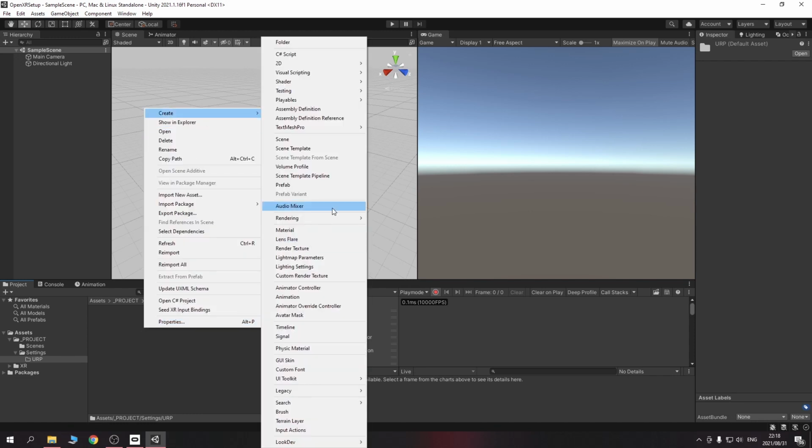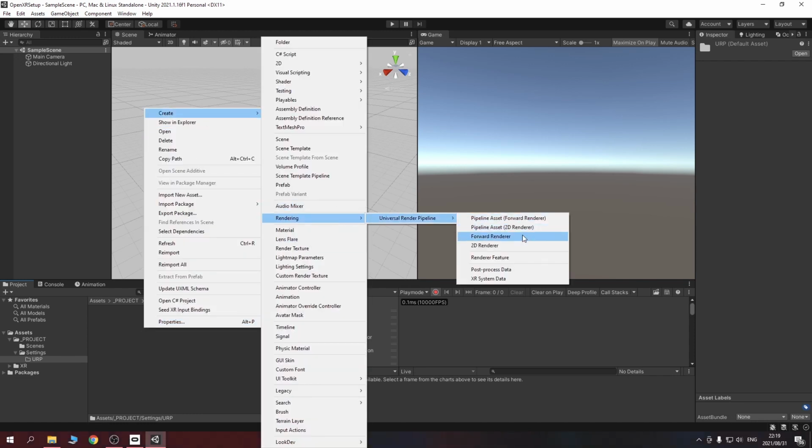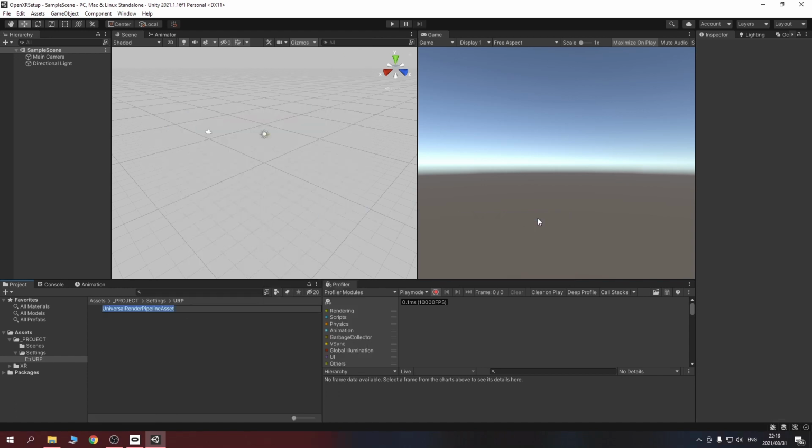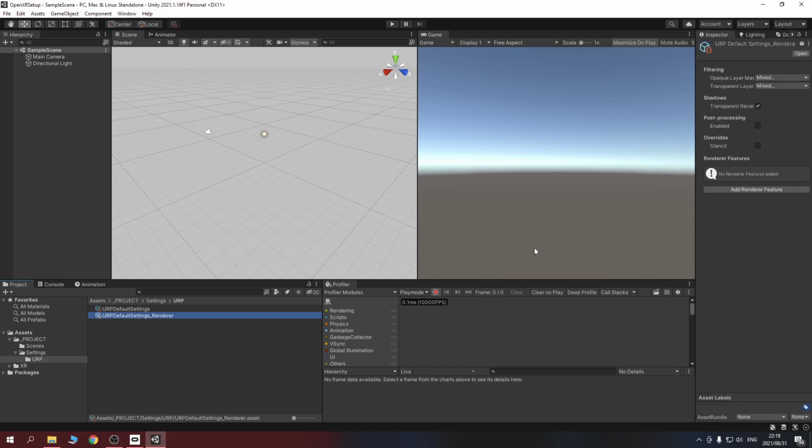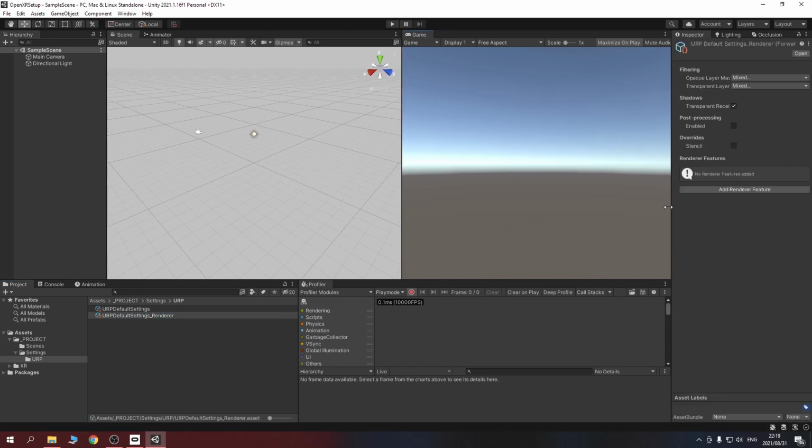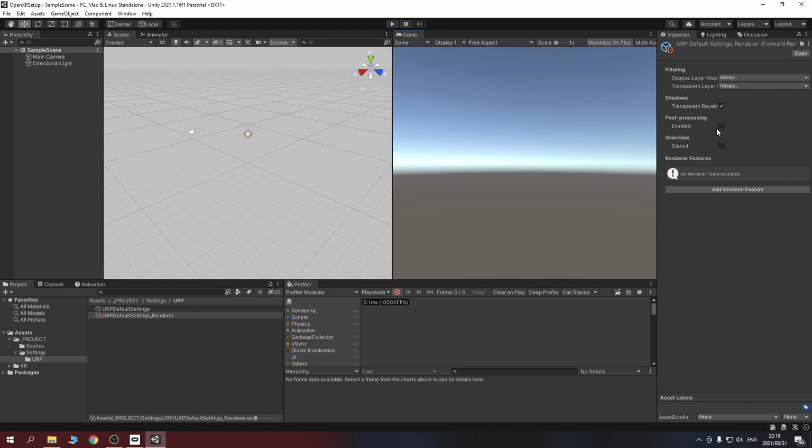And then we can actually go ahead, rendering, URP, and then we just create a pipeline asset, forward renderer. We call it our URP settings, or our default settings, in case you want to add different sort of settings and stuff like that. On our renderer, what we can do is go ahead and firstly let's enable post processing. And then we can add a render feature where we can add some screen space ambient occlusion.